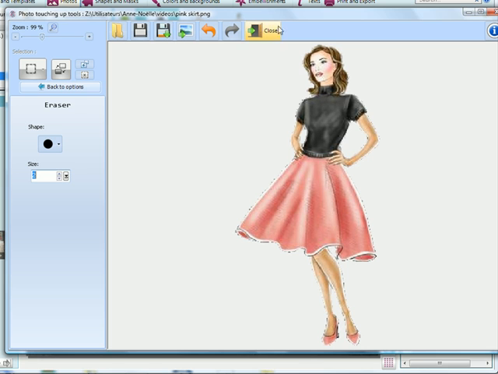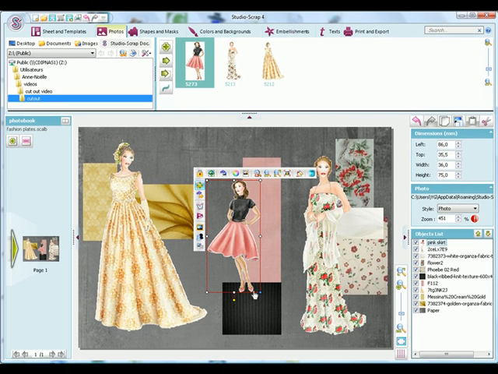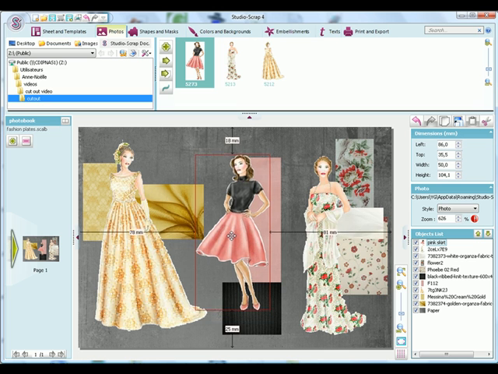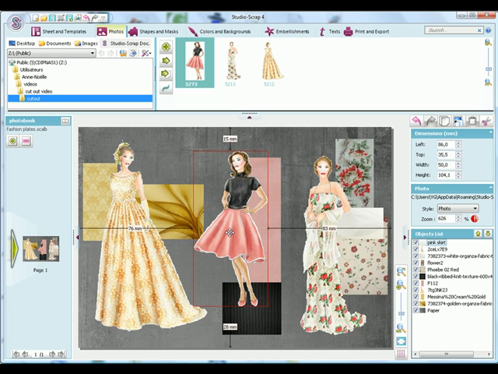And then you can close with a button here. That way, you find your picture all extracted back into your main layout. You can change the size, possibly the orientation or anything else you need.